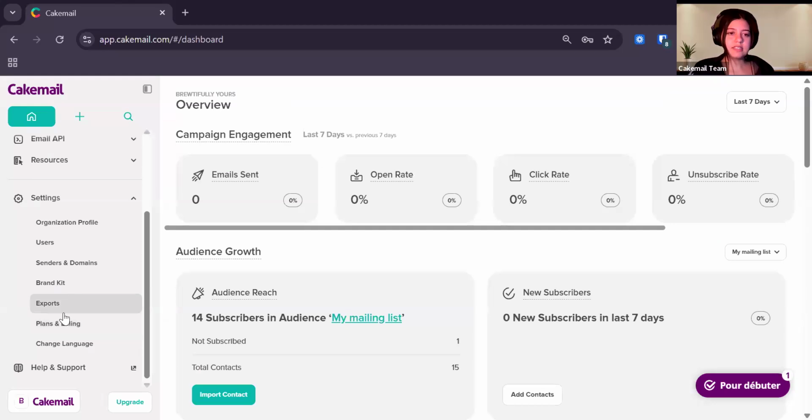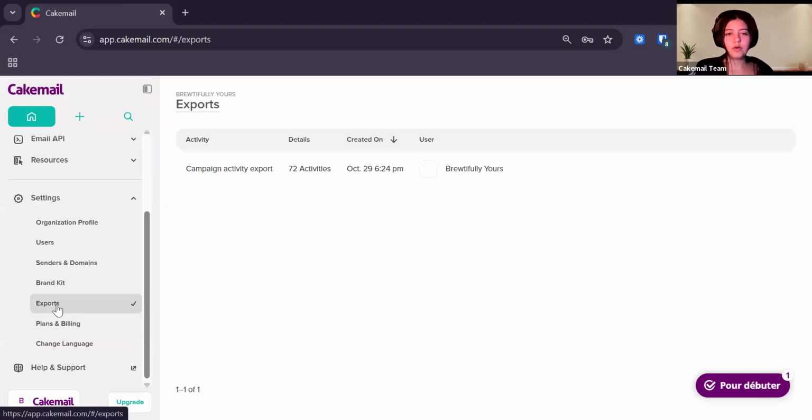Again, still on the settings part, you have your exports. So whenever you export your lists, your campaign activity reports, that's where you will find them. You will find them amongst your settings, and you will be able to download them as a CSV file.